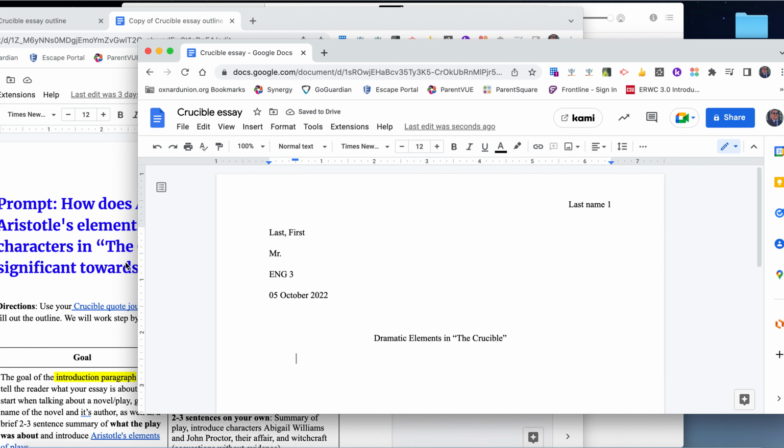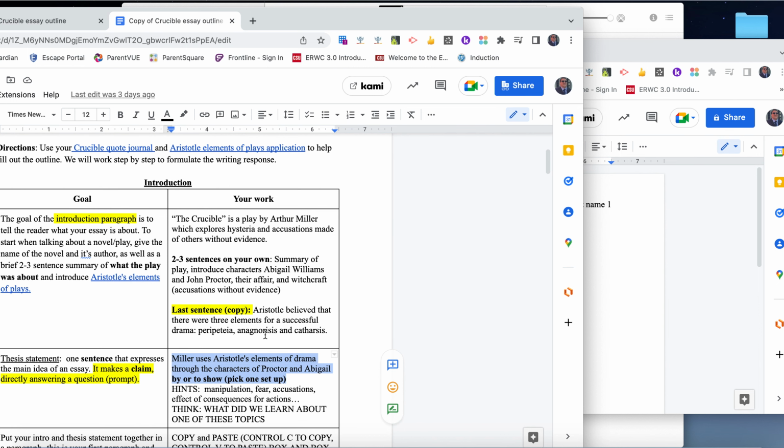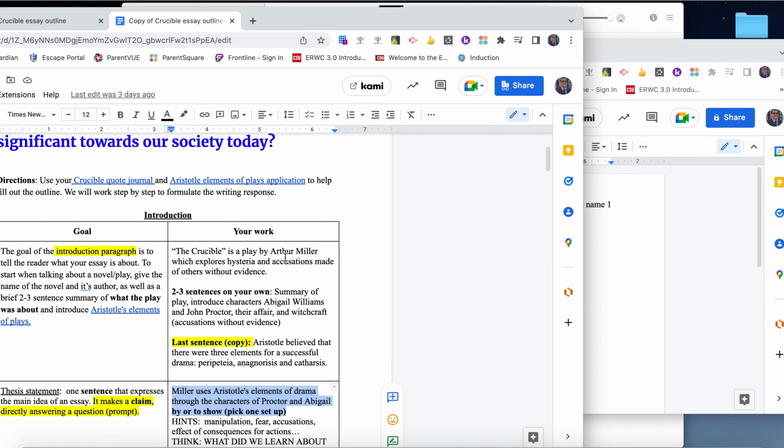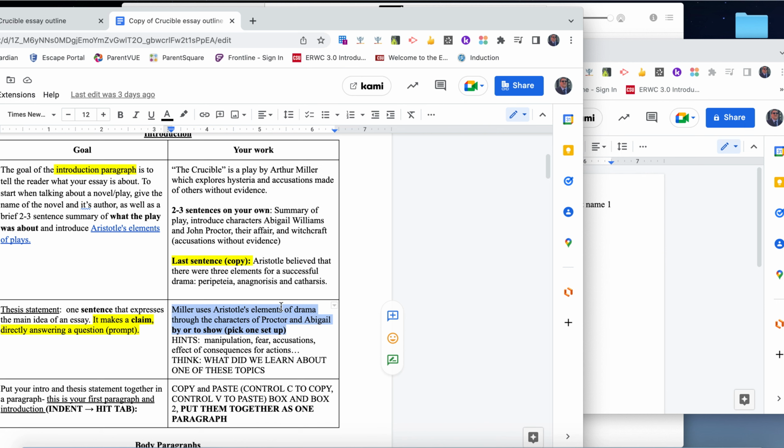Now the cool thing about this is that if we did our essay outline correctly, everything's done. And now we just got to go through and copy and paste stuff, put it together, fix the format, get some feedback, and then just expand on our writing, and we're good. So go to your essay outline. If you go to the top here underneath introduction, you have the first box and the second box. The second box is the thesis statement. First box is your intro, your little summary, and that last sentence here about talking about Aristotle and the three elements, right?